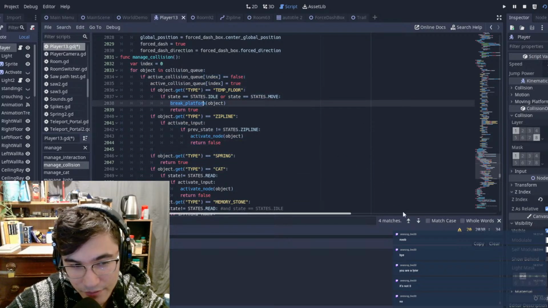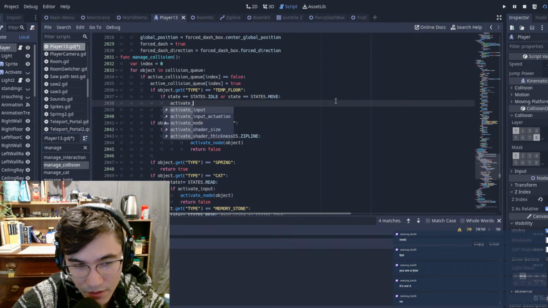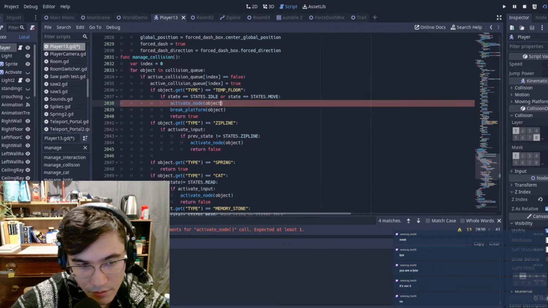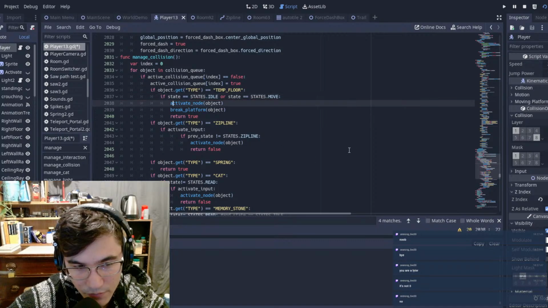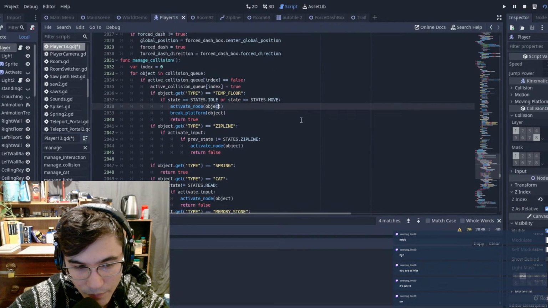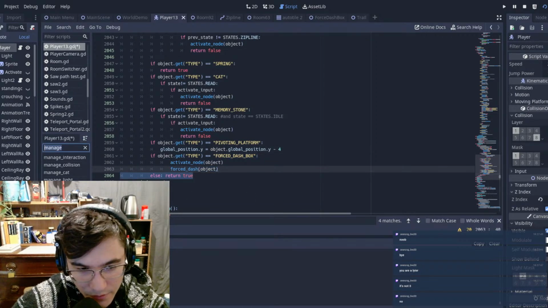Let me just see, because we have break platform. Yeah, I would have to do activate node, and we would have to handle this object. So let me just write down every one. We have this. We have break platform. I think that's actually the only line of code that we would have to fix. Oh, and actually put force dash into activate node. So let's go into activate node.